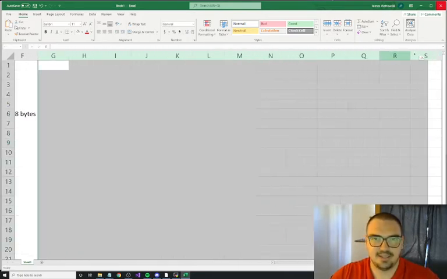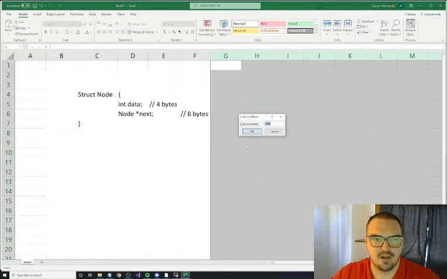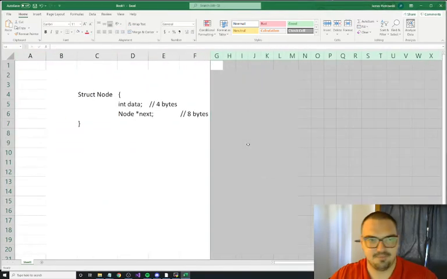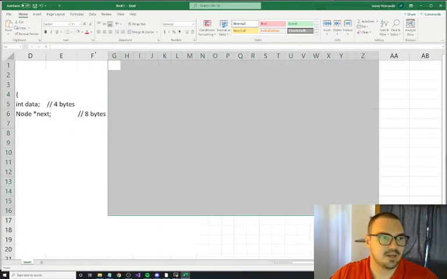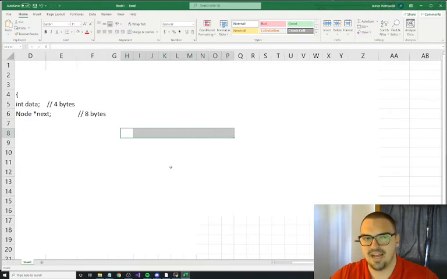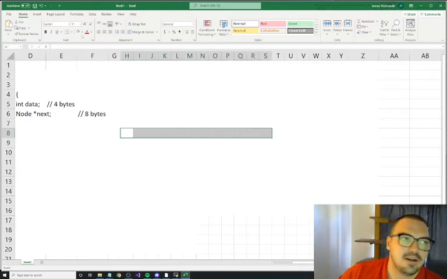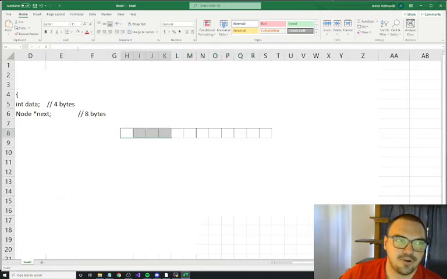Let's go ahead and shrink these down. Column width, I don't know, let's do 3. That looks nice, doesn't it? We'll get rid of that. So how many do we need? We need 1, 2, 3, 4 bytes for the integer, and then we need 1, 2, 3, 4, 5, 6, 7, 8 bytes for the address. All right, so this is what your node looks like in memory.